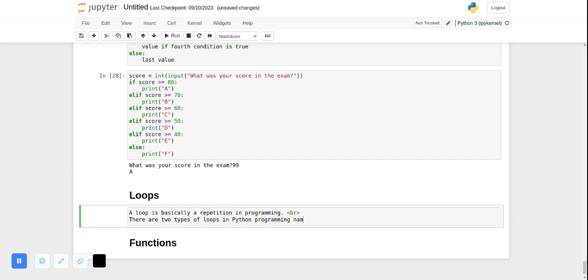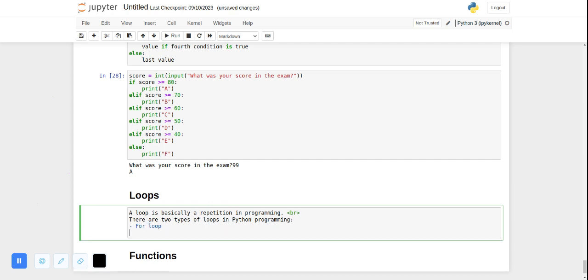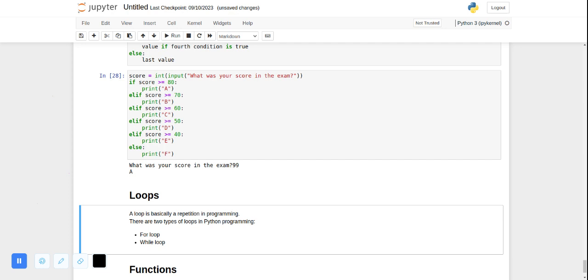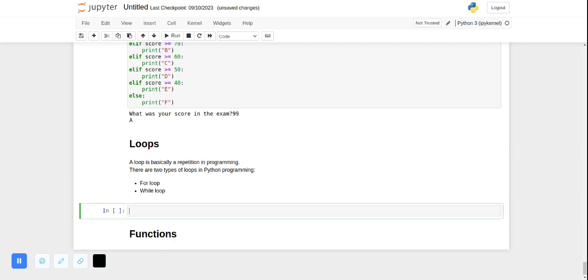So we have the for loop, and we have the while loop. So that's it. We have a for loop and we have a while loop. A loop is basically a repetition, and we have two types. Now let's quickly look at the for loop.